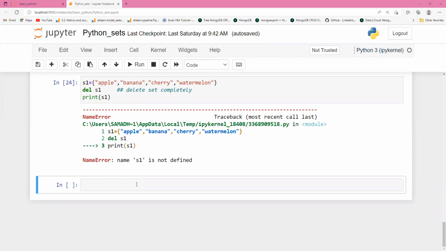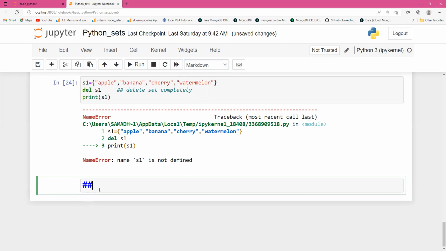So guys, we have started this course, and in this course we have started the topic that is Python sets. In today's video we will see the remaining part of the Python sets, that is the set methods. So how many methods are there in sets? Let's give the heading first: Set methods. So we can find the set methods.